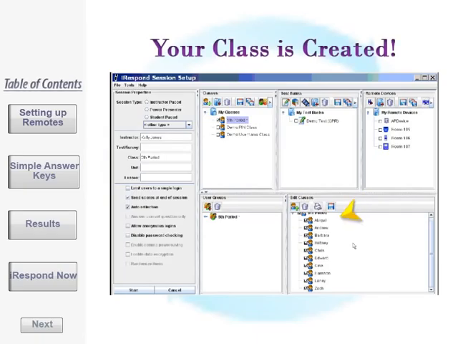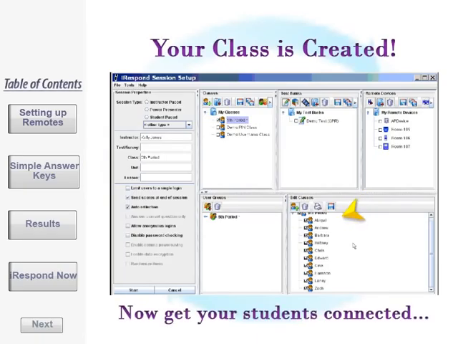Once your class is created, you will see them on the bottom screen. If you already have assessments in your test bank, you're ready to have students log on. I'll show you how to make a quick assessment answer key in the other segment, but let's see how to get students logged on now.